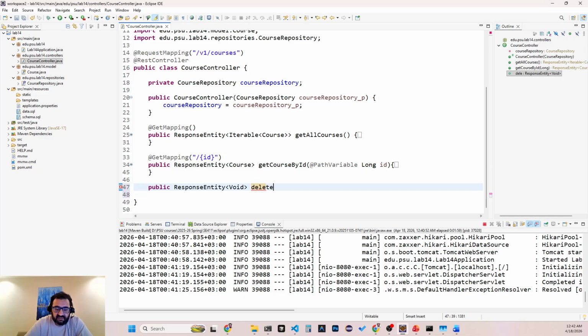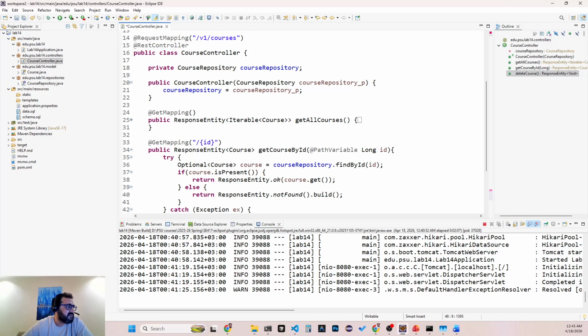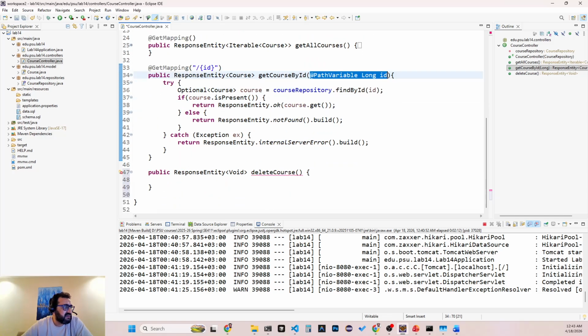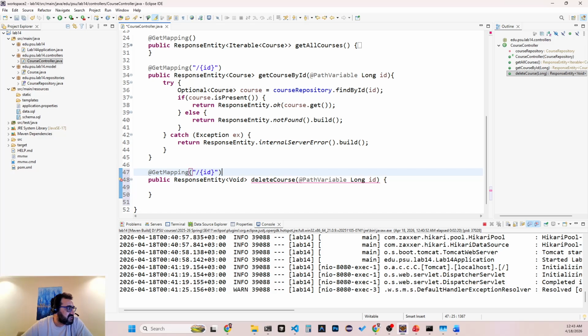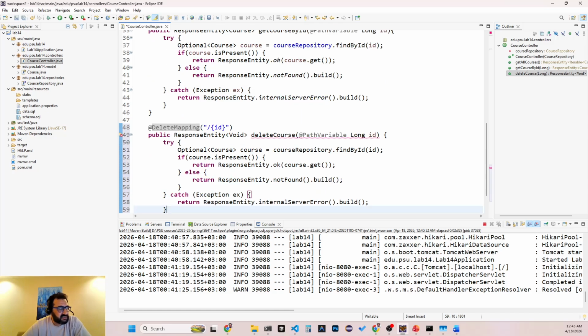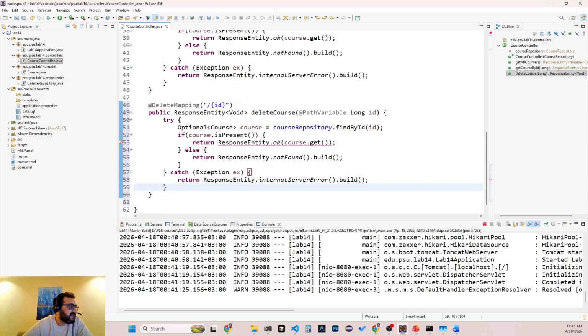So delete course, and it's very similar to this. We need to get the ID from the URI. The difference is that this is a delete mapping, not a get mapping. We have to import it, and then for the try catch, for the body of the method, it's easier.